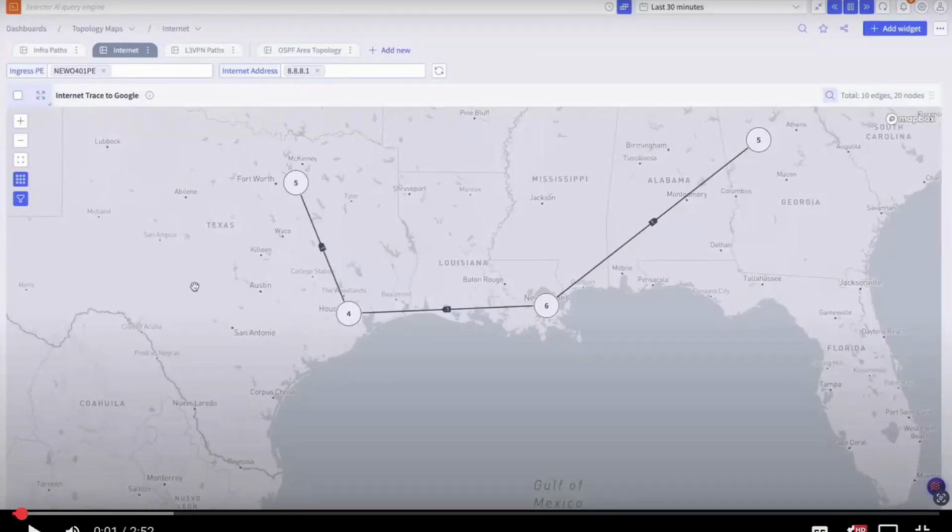So what are we looking at here? This is an internet path tab that we specify an ingress PE and then the internet address of 8.8.8.1, so a Google address. So this is how that PE reached the internet from one side of the country to the other or across state lines, right? So what we're going to do is let the video catch up a little bit.